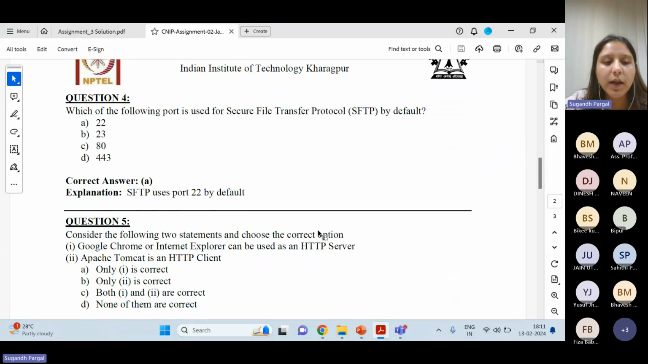Okay. Now the next question is: consider the following two statements and choose the correct option. First, Google Chrome or Internet Explorer can be used as an HTTP server. And second, Apache Tomcat is an HTTP client. Only the first is correct, only the second is correct, both are correct, or none of them are correct.